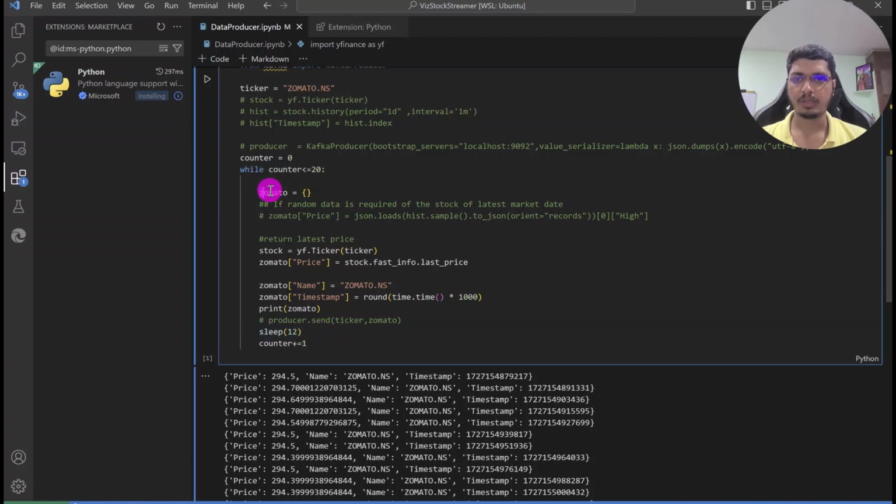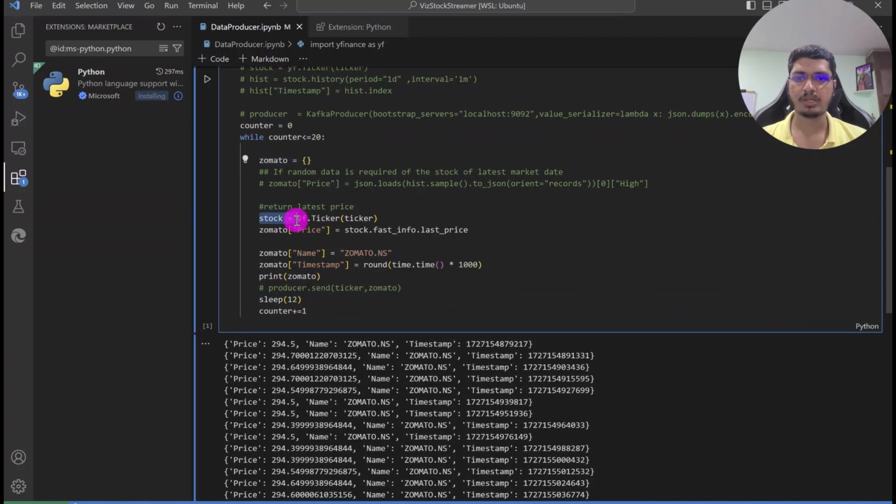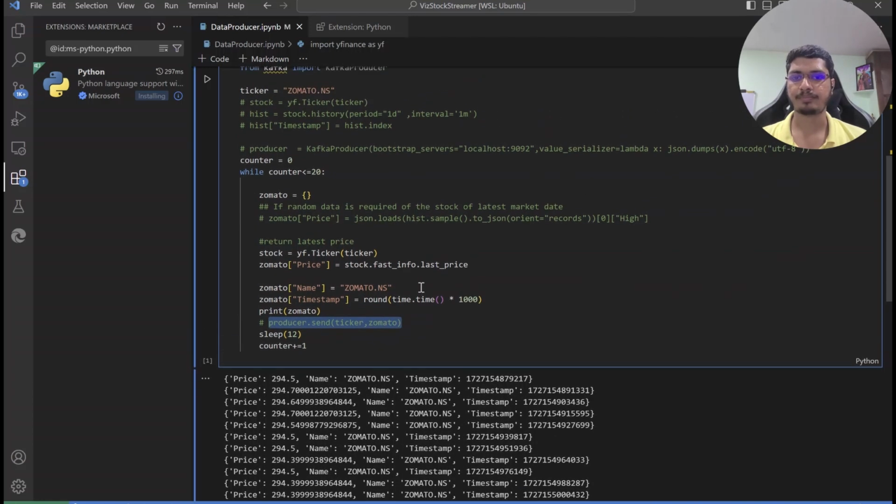What it will do is create an empty dictionary for Zomato. It is going to get the stock information from Yahoo Finance. Then using this dictionary, we're going to put the price, which is the latest price. We're going to retrieve the current time. We're going to put the name and the timestamp, and we're going to print. So basically for this video, we're going to print it. For the next video, we will be sending this data into Kafka.